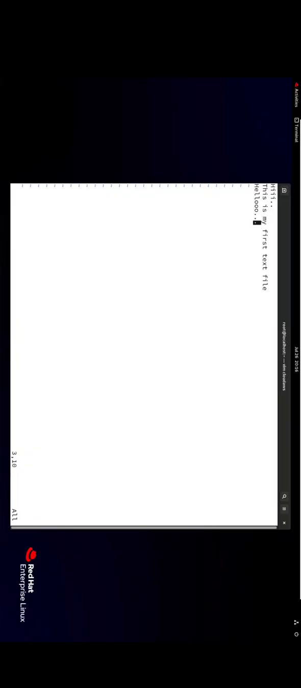Again, from insert mode to command mode. Press escape means insert mode to command mode. So now I am in command mode. Then how to save your file? Shift colon. Generally here is the colon symbol, but directly colon is not available.